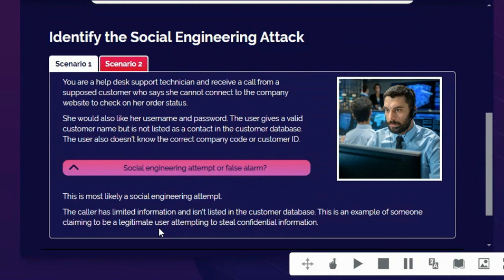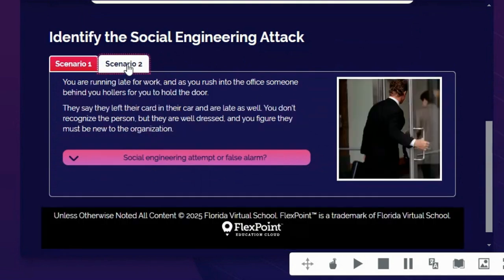Yeah, because anyone can just throw a name out there. Oh, yeah, this is Randy Johnson. I can't get my login to work. What? Maybe I'm using a different username. They don't have enough information to really convince someone that they are even a customer. They're just trying to get some fake information. Let's look at scenario number 2.